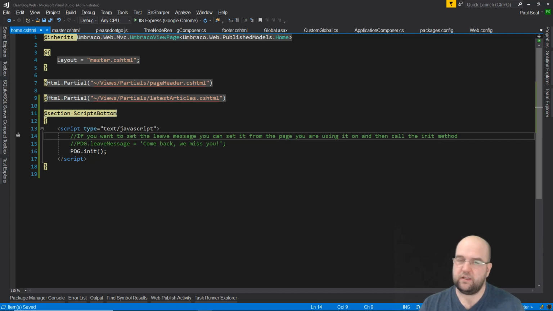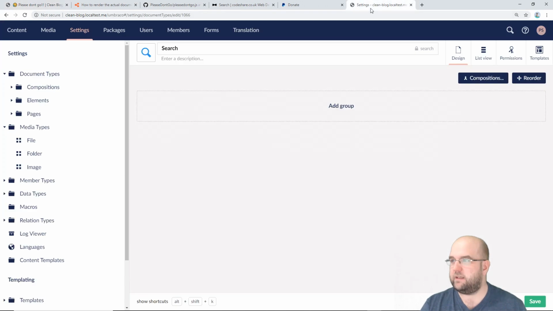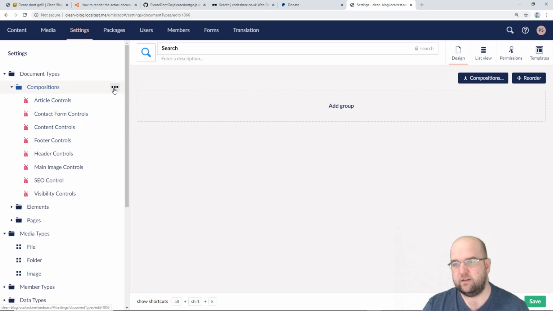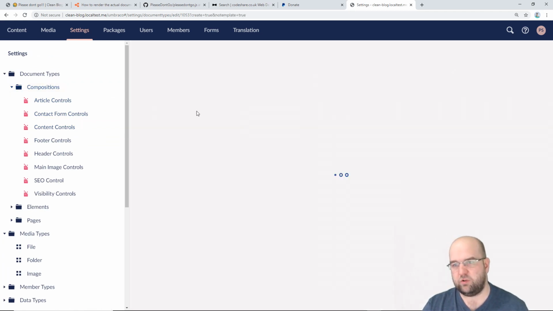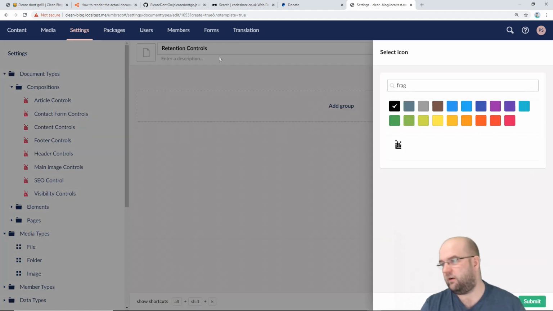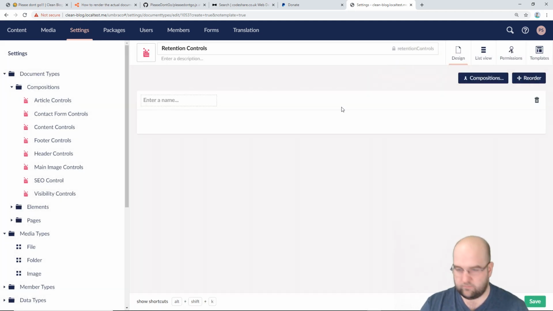But what we could do is actually get it pulling from a property. So if we go back into our settings and composition settings, maybe we could create one. We'll call this the retention settings, so we want to keep them on the site. So retention controls, and then we'll use the frag icon, pink, because this is a composition.